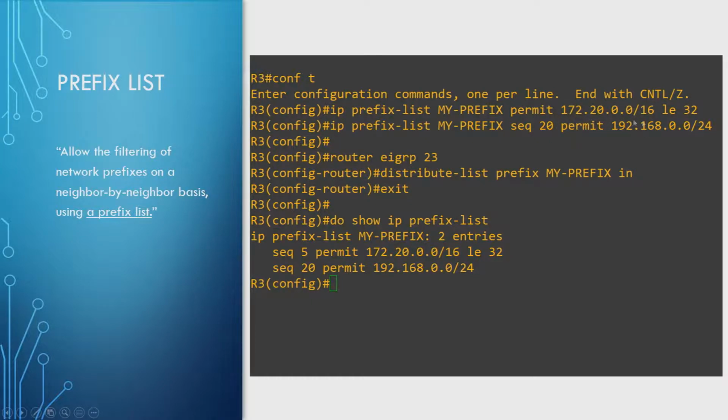So what is happening is it's permitting 172.20.0.0/16 where the network statement that it's receiving is less than or equal to 32 bits in length. So where the prefix is 32 bits or less, which basically means anything, right? Because the max prefix length you can have is 32, the minimum being 20. So if it's less than or equal to 32, it's going to allow all prefixes based on this.